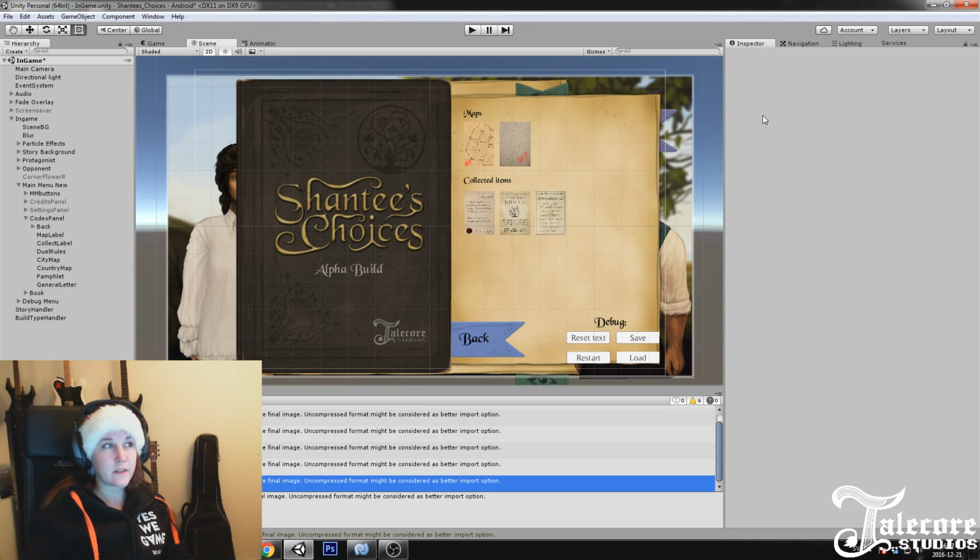And I released the mobile version, I think it was in July, because apparently it's harder than I thought to make a good UI that scales properly on mobile.